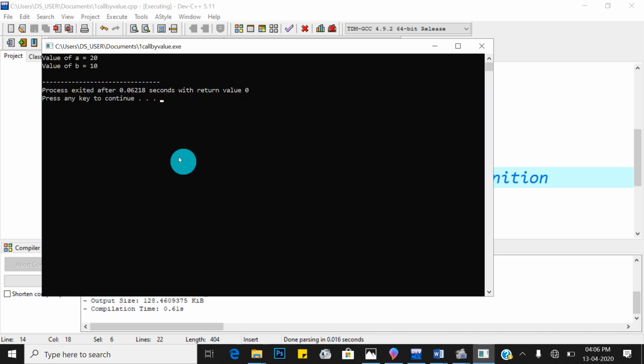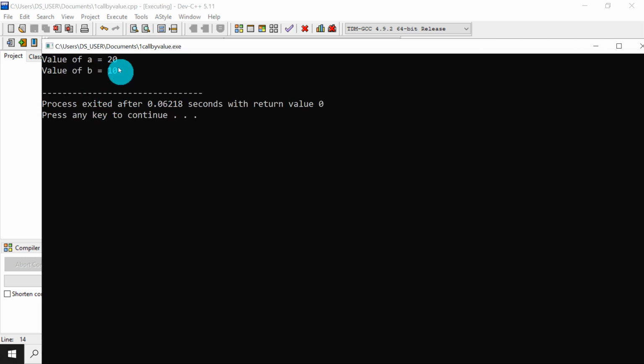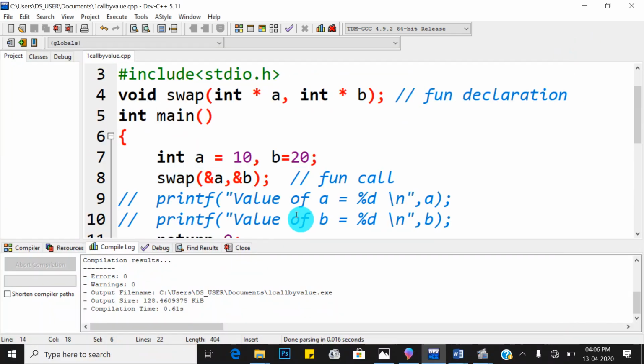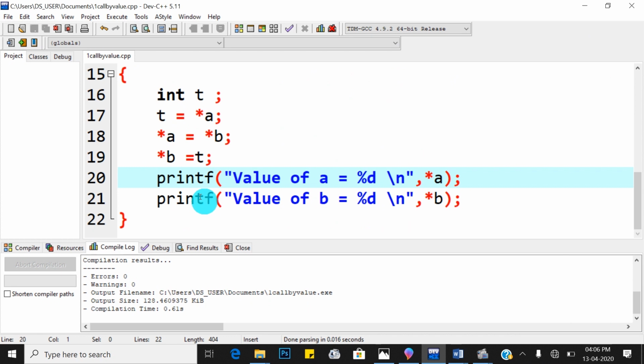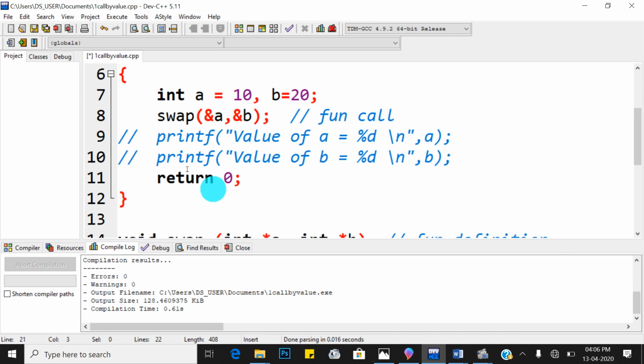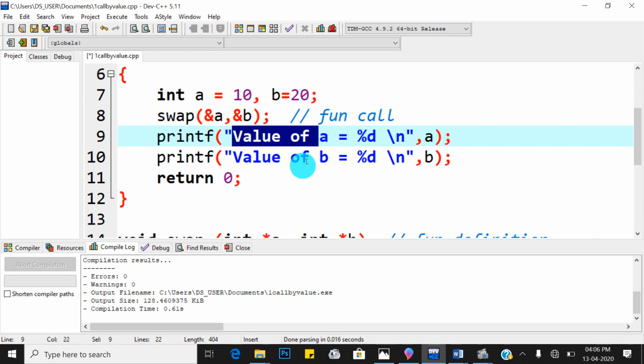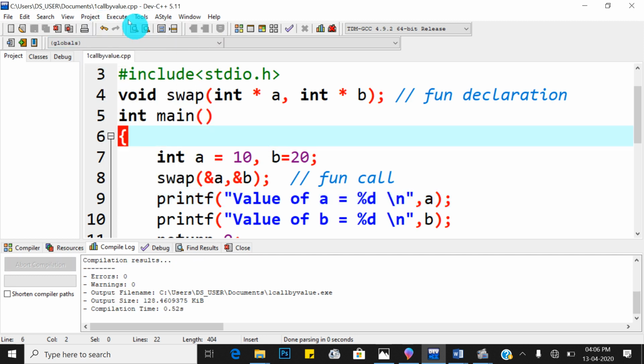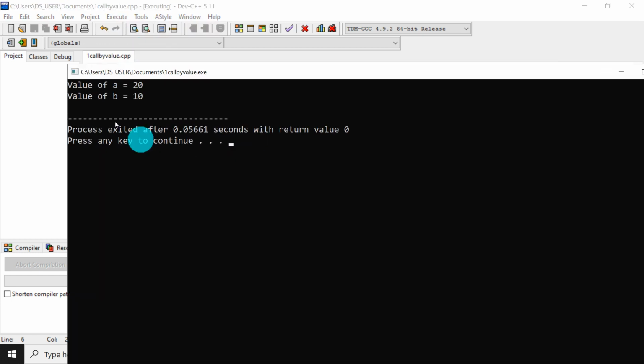Run it. So what is the value? Yes, value of a becomes 20 and value of b becomes 10. That means the actual values get swapped. Okay, so let's comment it out and check whether it is reflected back to the main function or not. In the main function, value of a is a and value of b is b. So check whether it is reflected back into the main function or not. Compile, there is no error. Now run it. After running, value of a becomes 20 and value of b becomes 10.